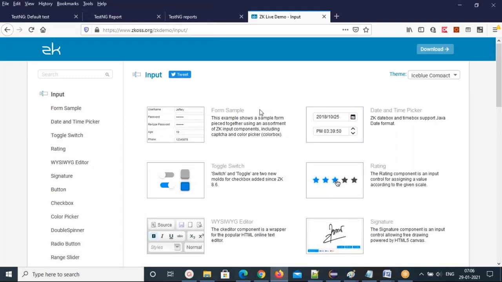We created one utility reusable methods class. From that class, we call all the methods. All the same related methods I included in that class.